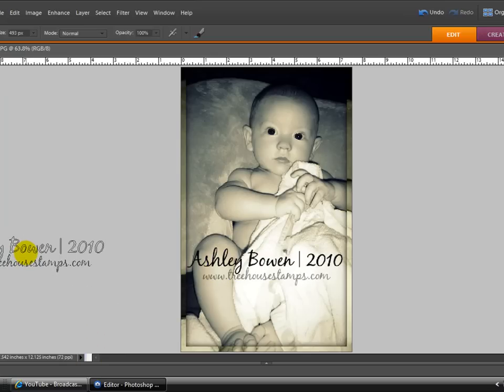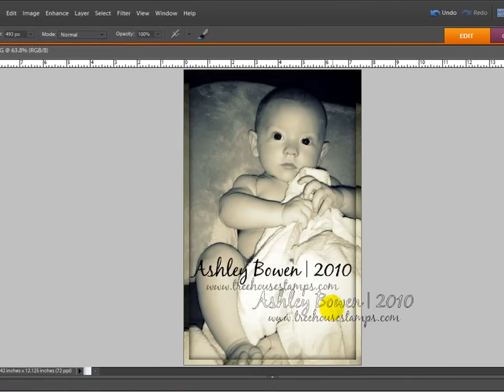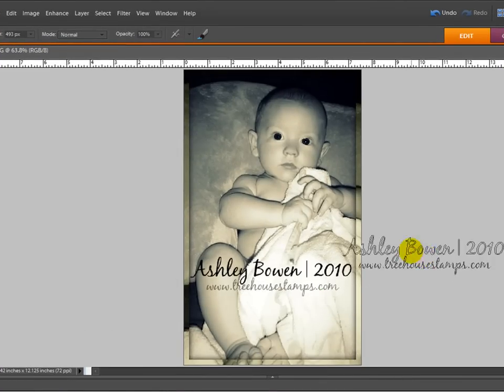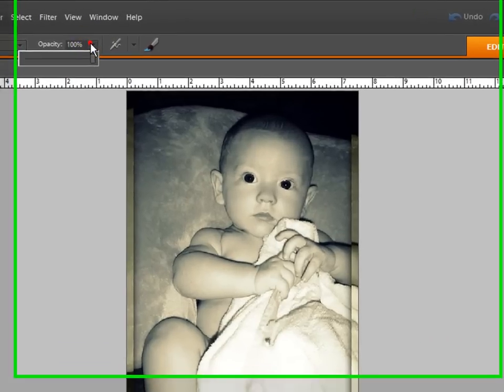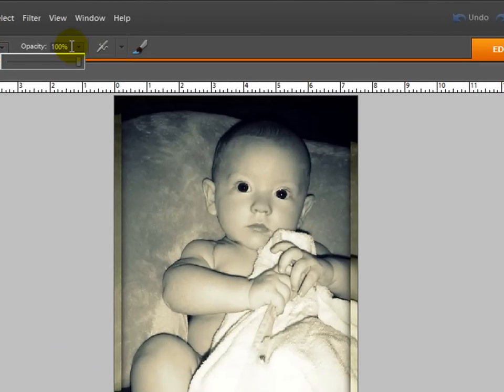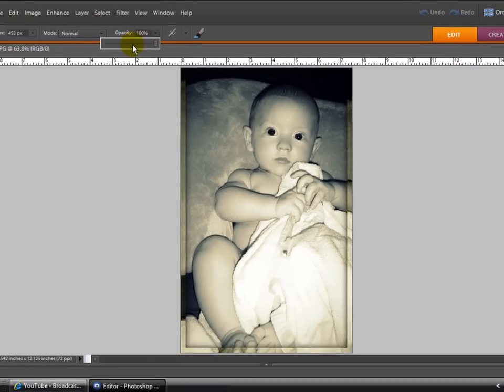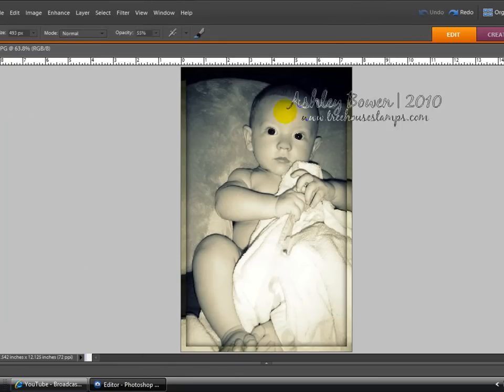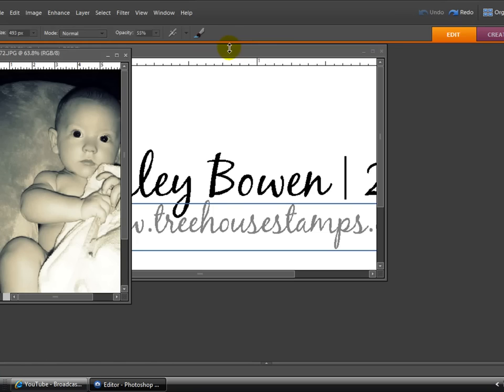So there's black. And you can see how the www.treehousestamps.com is actually lighter than the Ashley Bowen 2010. And I did that by making it a little bit lighter gray. So usually I do about 55, but it's really whatever you want. So that's one way to do it.